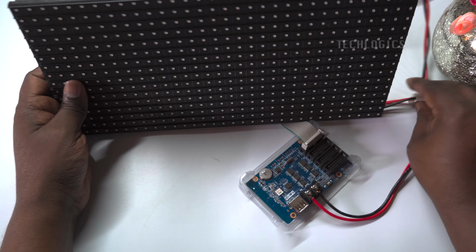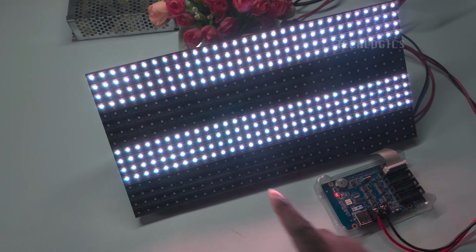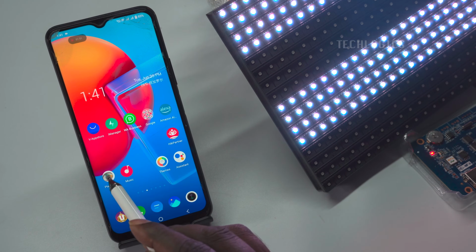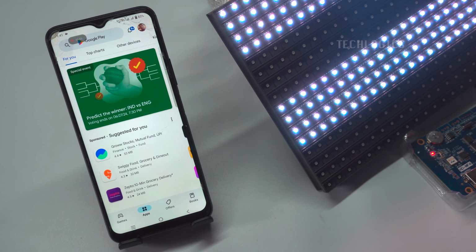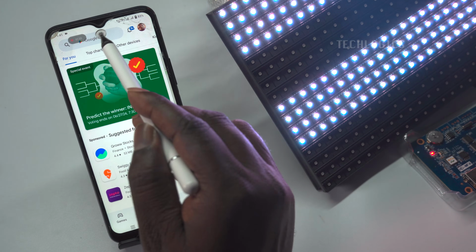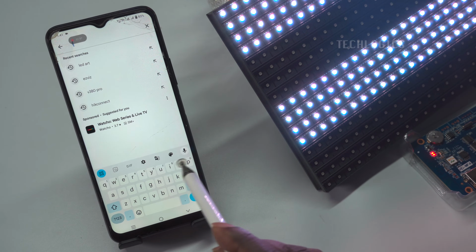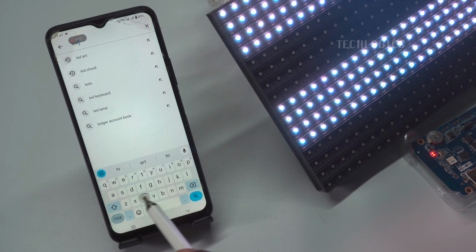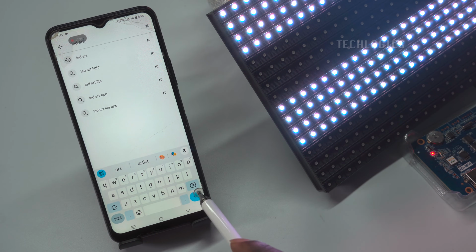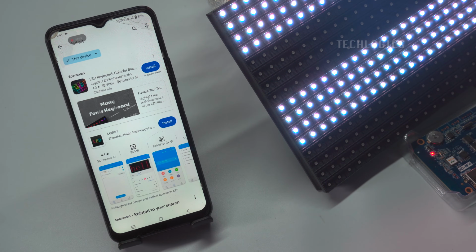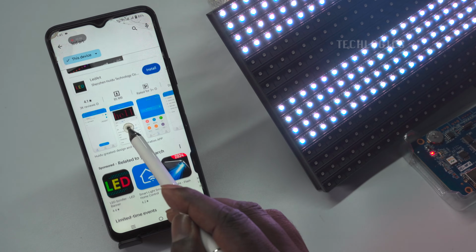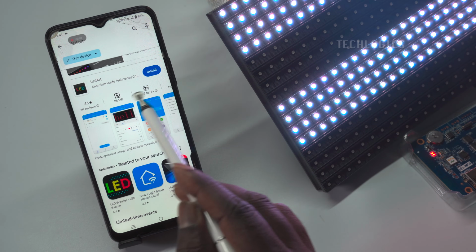Turn on the power. Initially, the display may not appear correctly. You will need to select the display panel hardware with the controller and configure the panel pixel size using either the mobile app or PC software. In this demo, we will configure the display using the mobile app. Download and install LED Art from the Play Store.